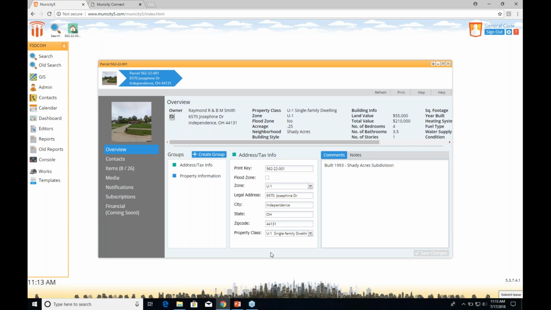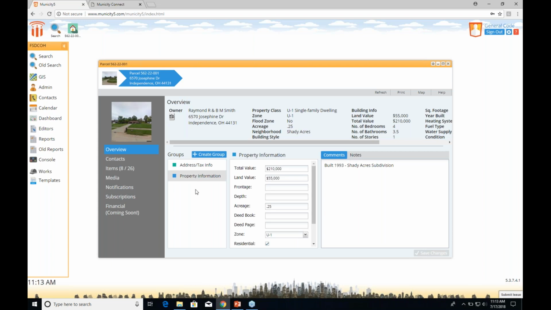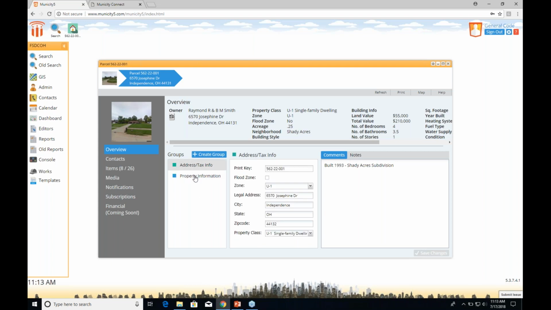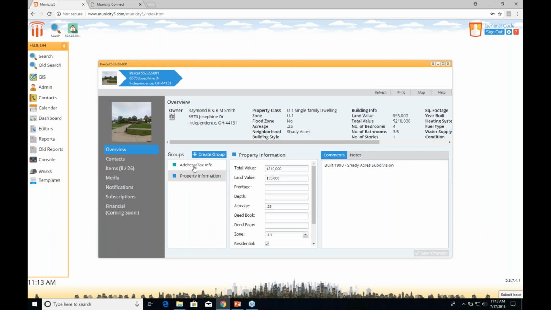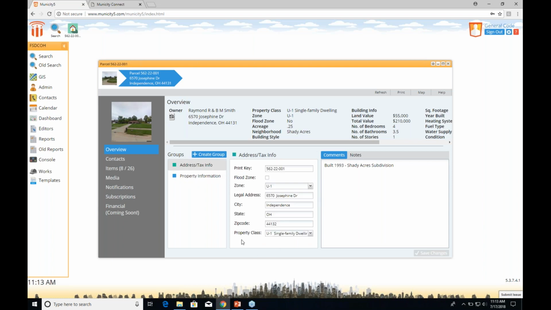So if at any point I need to make a correction or make a change or anything like that, I can just type that information in. I've got my Save Changes button here. What's really nice about these fields is that they can be categorized into different groups. So you'll see as I toggle back and forth between these different groups, my fields do change here dynamically.